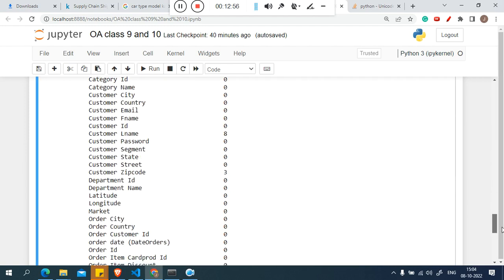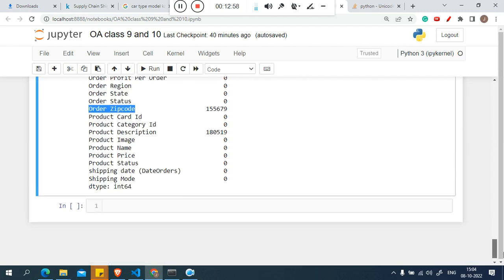That is okay, 3 8 that is okay, but here all the data is missing. When I talk about the order zip code and product description, their entire data is approximately missing, more than 1 lakh. So that information is not proper, so I need to remove it. In 1 lakh, 8 is missing, which means you can say all data is present, only 8 is missing. So what we need to do: if a very large amount of the data is missing, then drop that particular column. That is not useful for us.